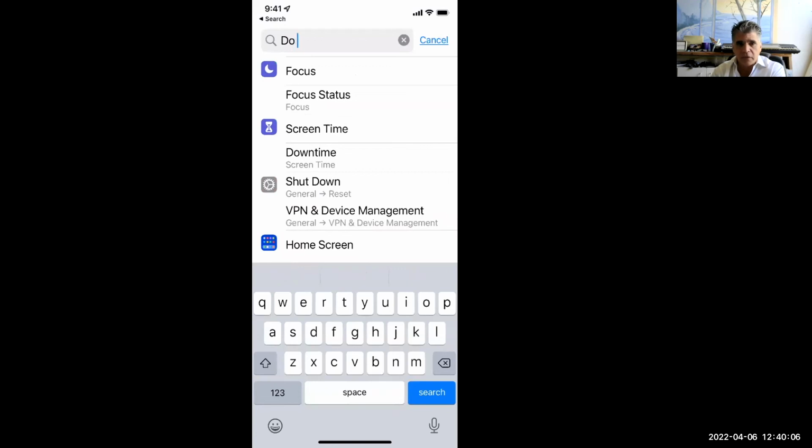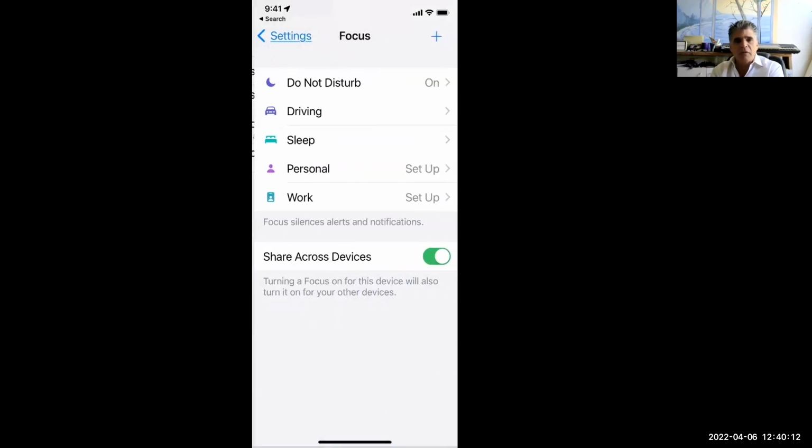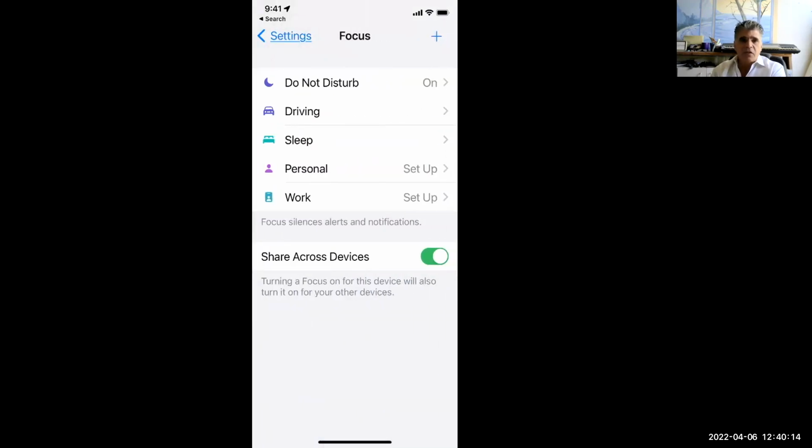This is how I would do it. Do Not Disturb. And so you sort of narrow things down. So anyway, I'll do this. So if we look at Do Not Disturb, one of the neat things here is this option here. So if I turn on Do Not Disturb on this particular iPhone, it will tell my iPad and my Mac that Do Not Disturb is on as well.